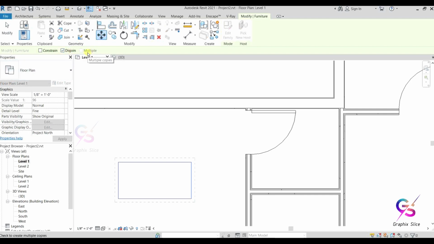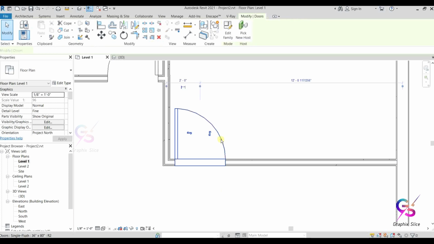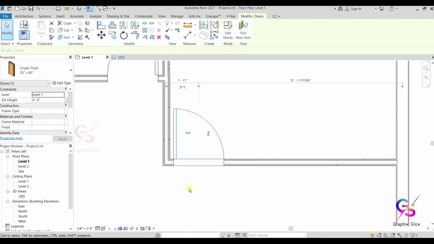Multiple is applicable for copy only, so when moving, it is in disable mode. Constraint means we can operate orthogonally. Disjoint means if an object is constrained with any other object or wall, with the help of disjoint we can easily move the object. Even this component we can move also. See here, like this we can move from one place to another place. So this is about move.